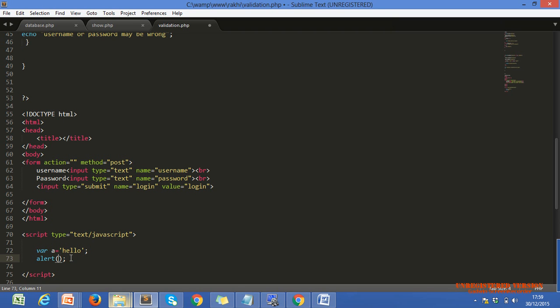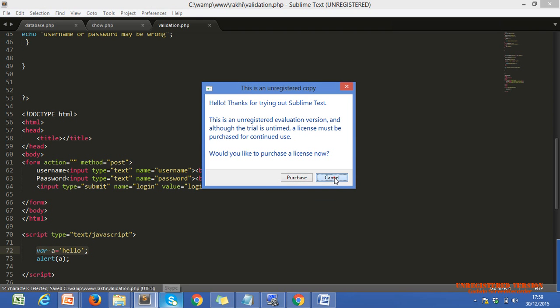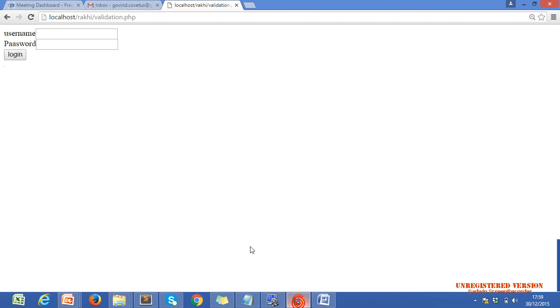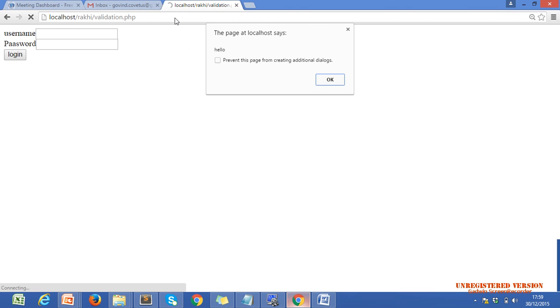Means if you pass directly a, no need to write var a, directly a. Now a is a variable we declared here and we assigned hello into it. Now let's see whether it alerts hello or not. I just refresh, the JavaScript code will execute and we get a hello pop-up.